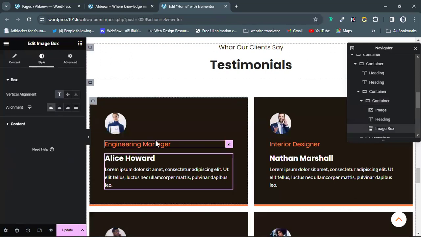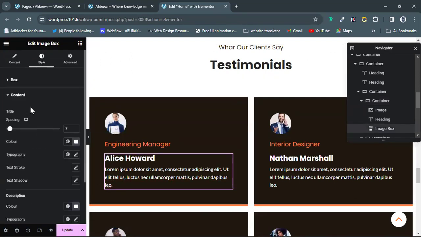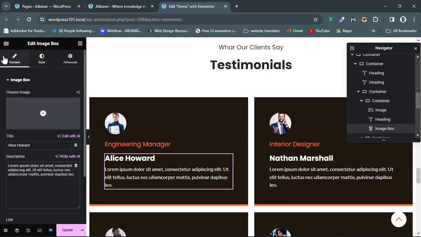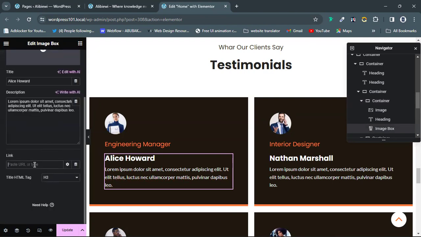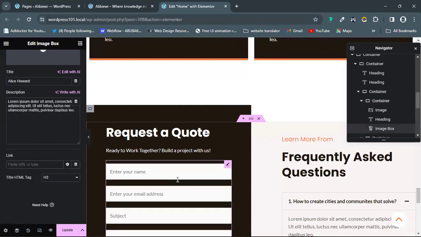So you can add the link to the text, actually. You can add links to the text. Sorry, content, come here. Add your link here. You can add a link to this. You can add links to this.